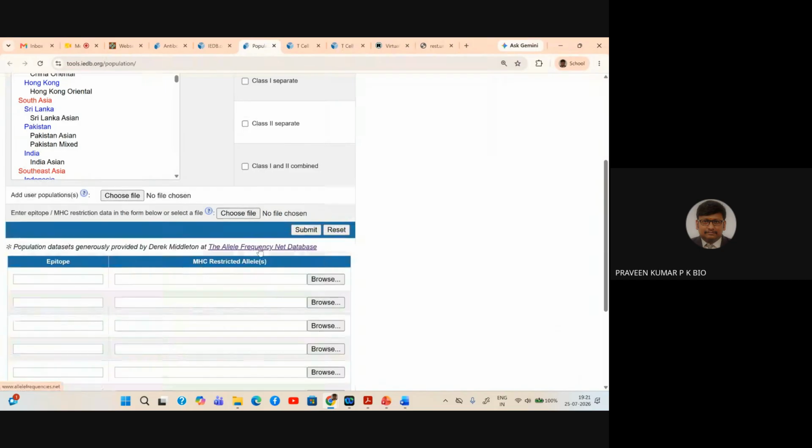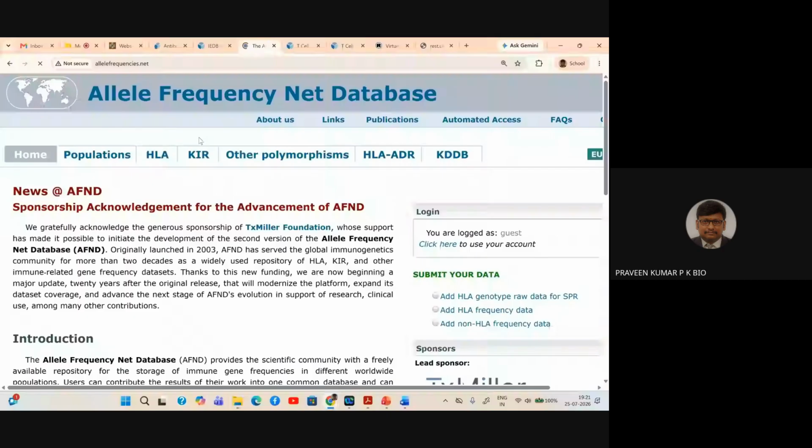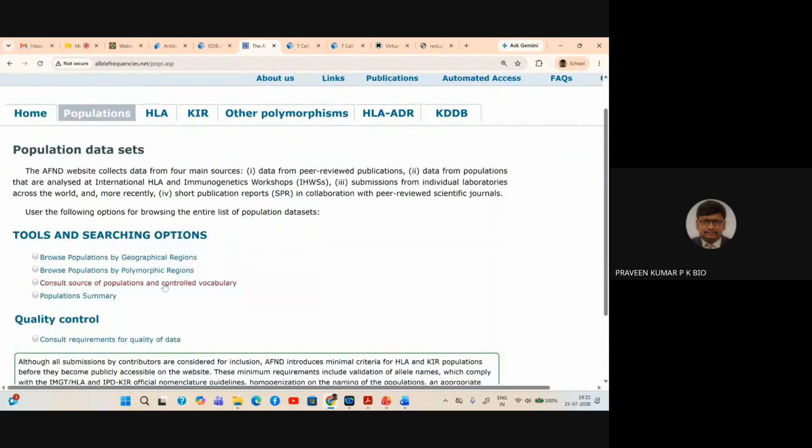So I suggest you go inside this Allele Frequency Net Database. If you want to go up to India, you can try like that. But if I want to go to the specific community population, go to this Allele Frequency Net Database. After getting inside, you have to click populations. Inside populations, browse populations by geographical regions to get inside a specific location. Now I am searching through a geographical region.